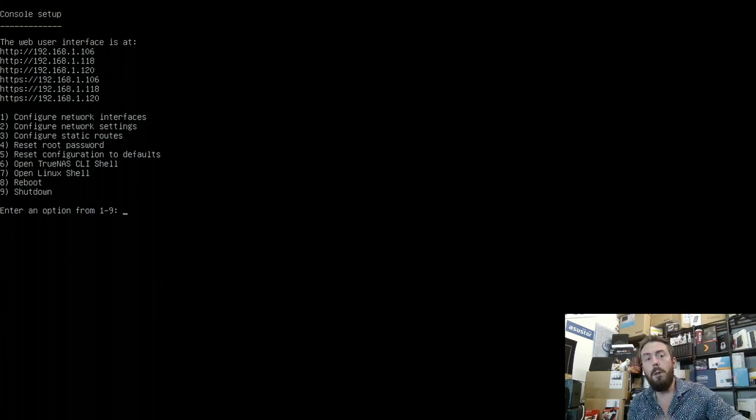And as you can see, I've got multiple IPs listed there because I've taken advantage of multiple IP identities to connect this up to my local area network. I've even used a USB adapter.